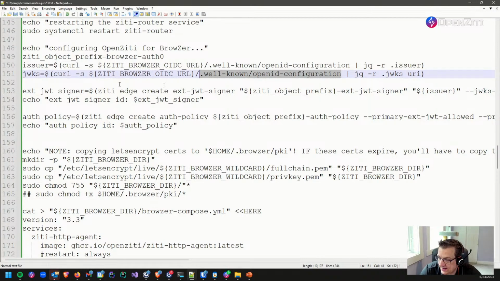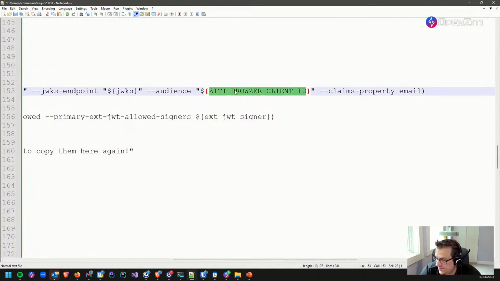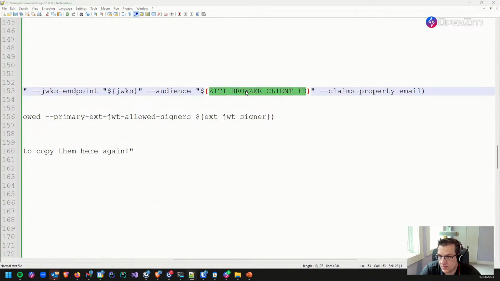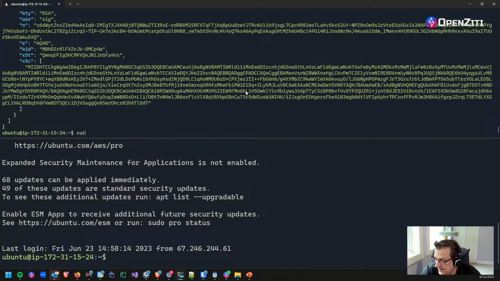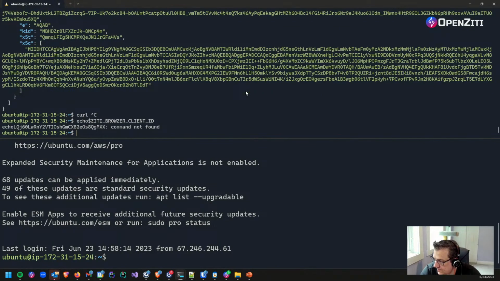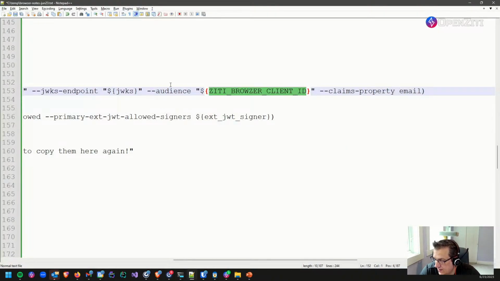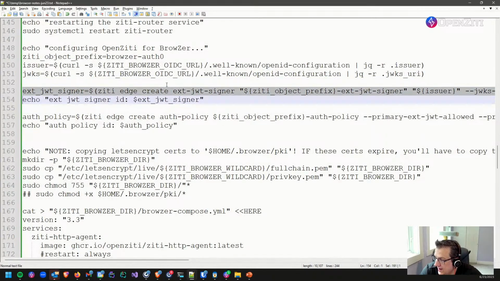The one thing we can't get from the configuration that we need is the audience. Since this is Auth0, we know that Auth0 will use the client ID. Echo. So that's the audience that we're going to set. When we make our external JWT signer, we're going to use those values.